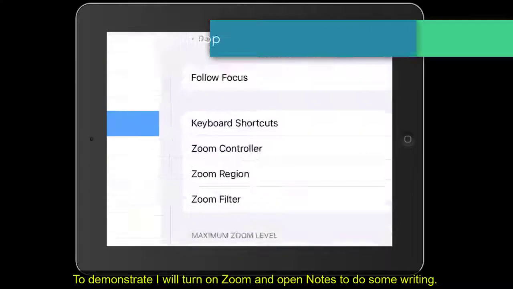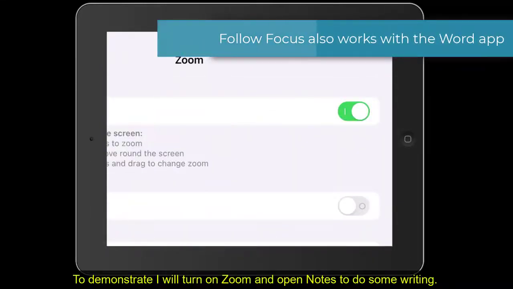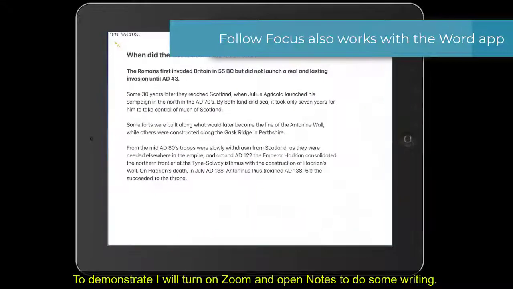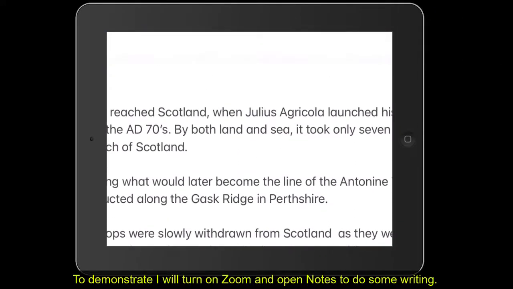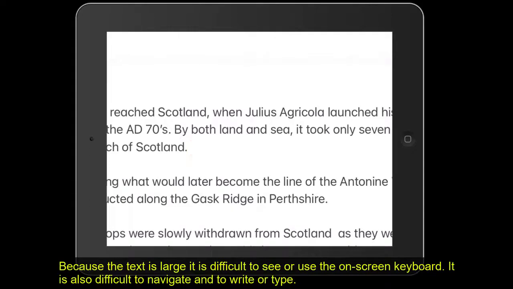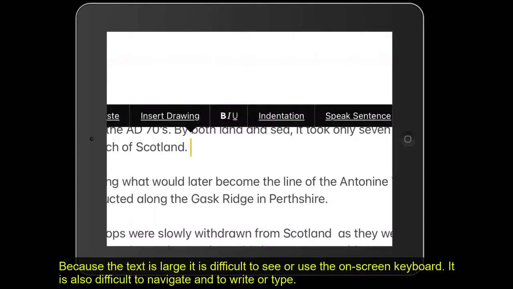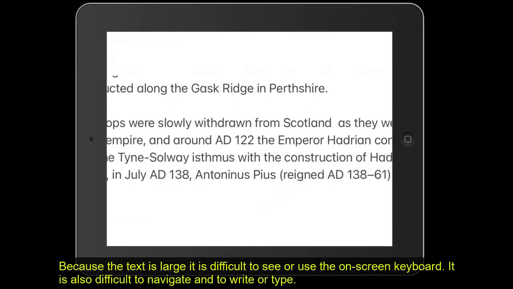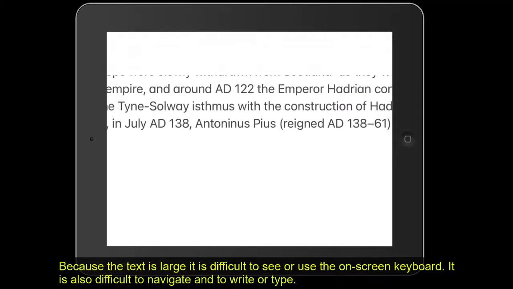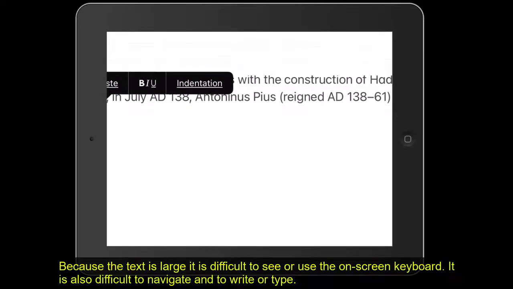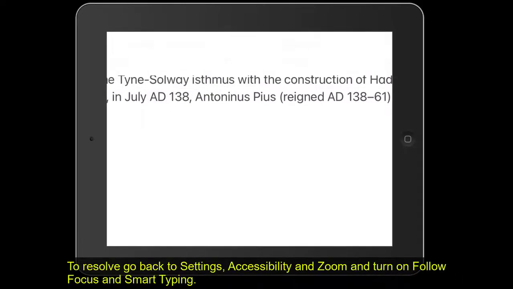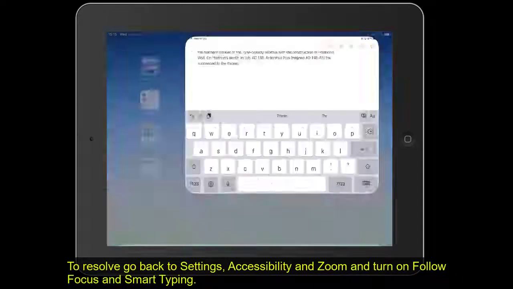So if I tap Zoom to go on and it magnifies, and I go into notes, and I want to do some writing, so I just maybe find a tab where I find that. And what I find is that it's difficult to actually see the on-screen keyboard. So even if I move a place into my document, it's actually quite difficult to navigate and to actually do any writing here. So what I'm now going to do, I'm going to go back.